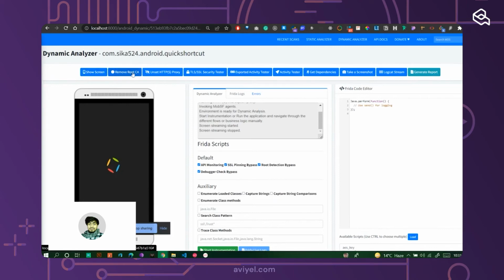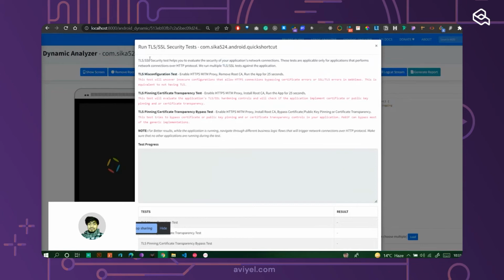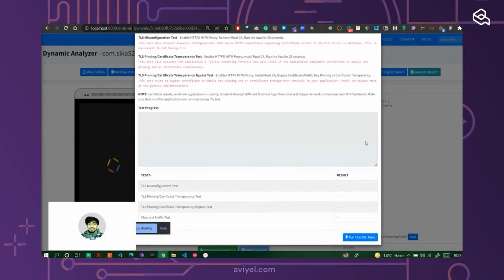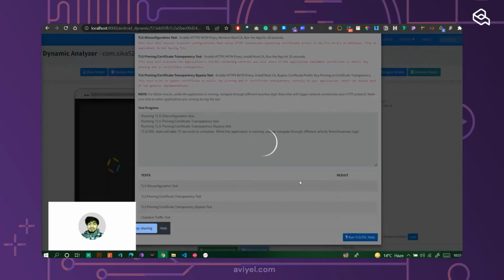So remove root CA means the certificate. This feature is responsible for intercepting the traffic from the devices. And you can start. So the TLS SSL security test will simply help you to evaluate the security of the application's network connection. These tests are applicable only for applications that perform network connections over the HTTP protocol. So you can start the test by running the TLS SSL test. You have to wait for 2-3 minutes. It might take some time.